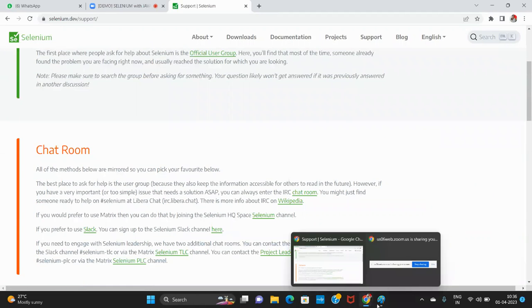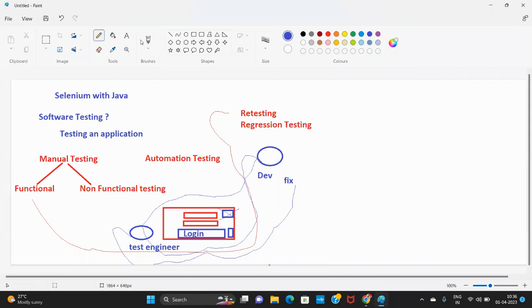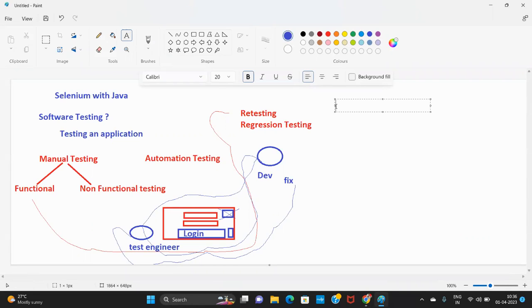So in Java, what are we learning? First, we are learning the Java basics. In the Java basics, we are learning what data types are, what variables are, arrays, what a constructor is, and operations.